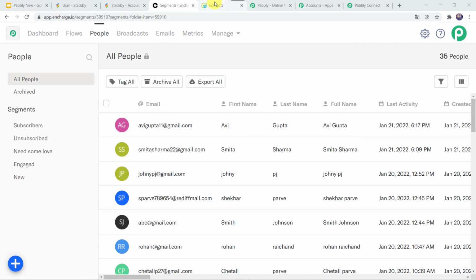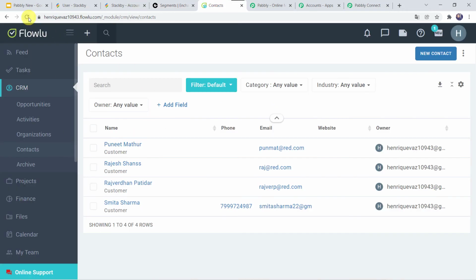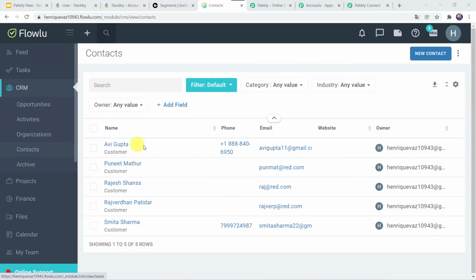account. So now let us check our Flowlu account also. We have to just refresh it. And here we can see that Avi Gupta is added as a new contact over here also in our Flowlu account. So in this way, we can see that our integration is perfectly working fine.